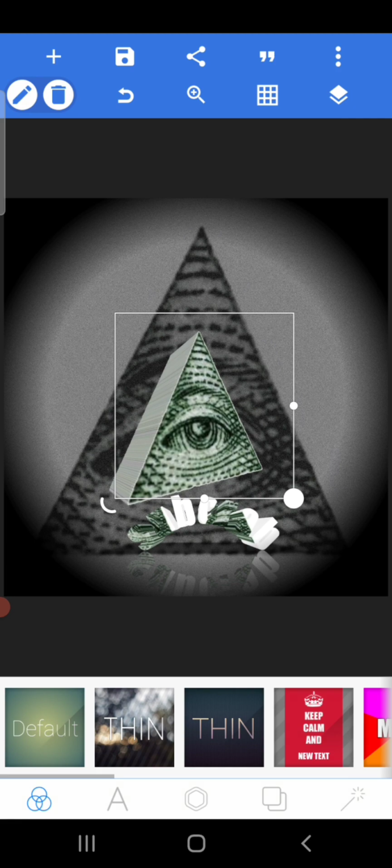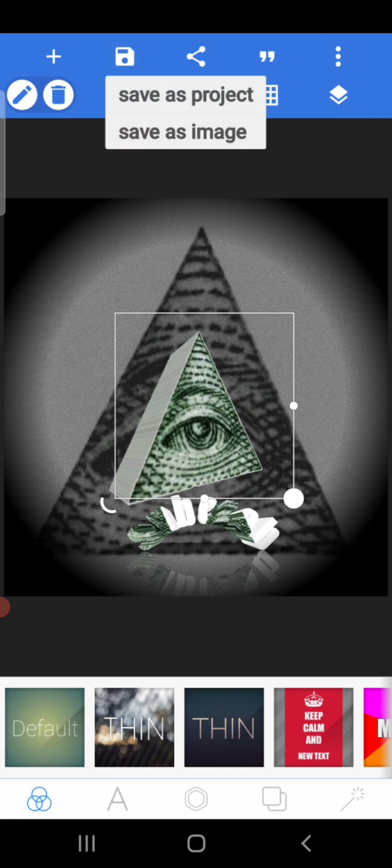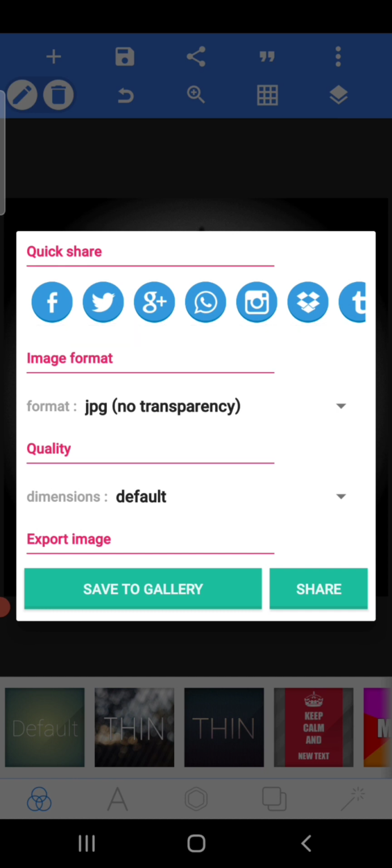Now save. We can save to gallery or share.